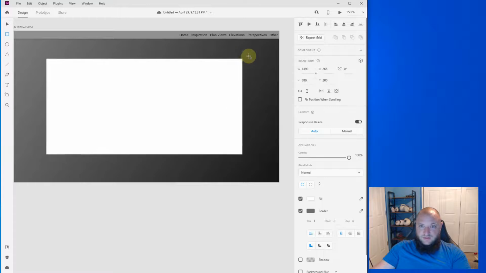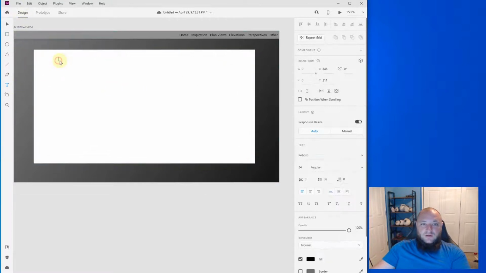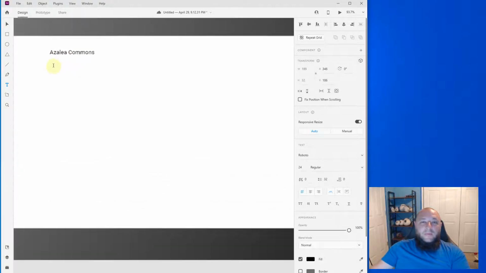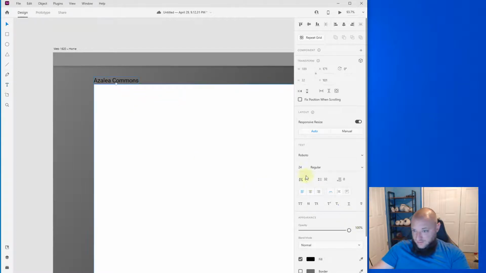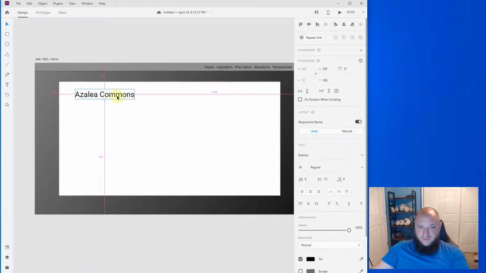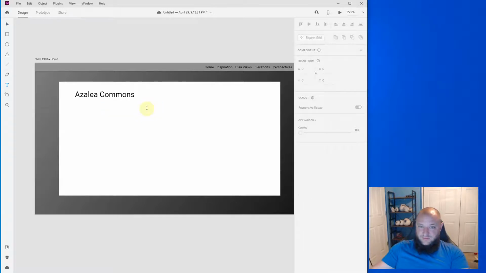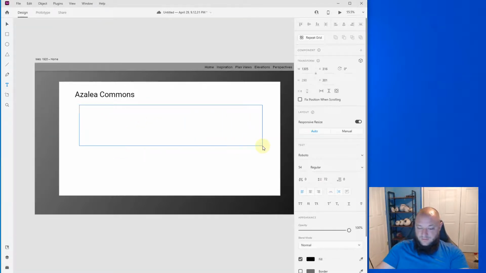That's fine. We'll call this Azalea Commons, and we'll just put that right there. We'll bump this up to some decent size. Azalea Commons. Premium condos in this town. I'm not worried too much about that. So we'll do that.